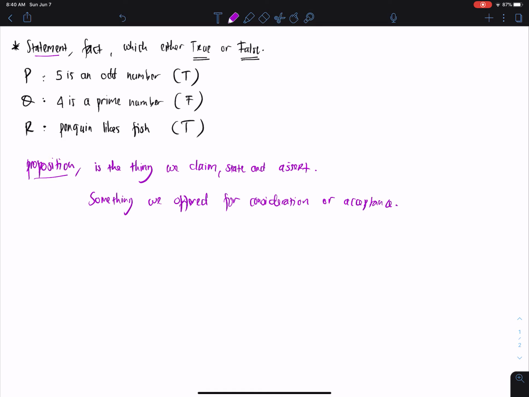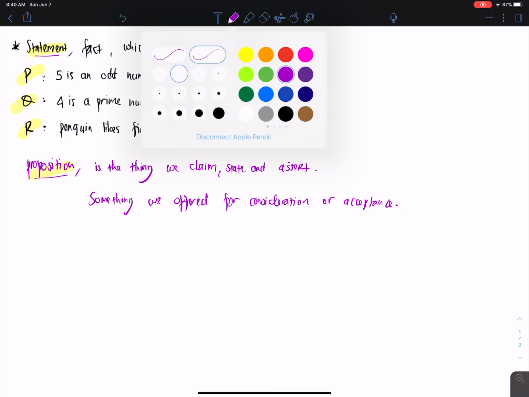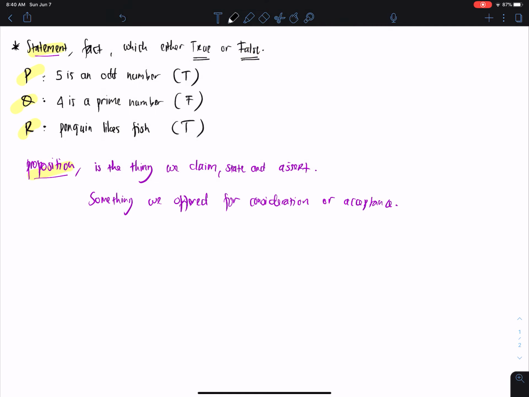All right, so statement, then the logical symbol, the one that we use to represent the statement, and then propositions. Of course, we can make many examples here. Don't worry, we will have time later on.